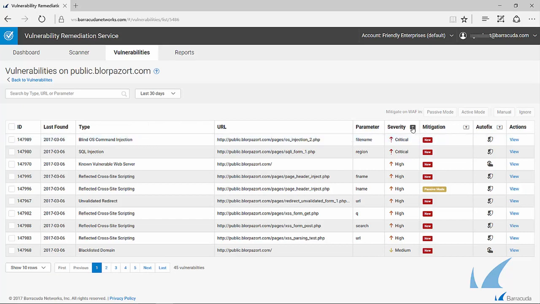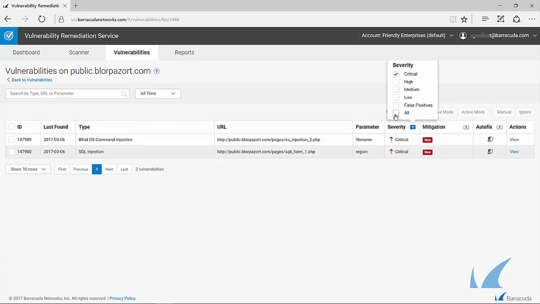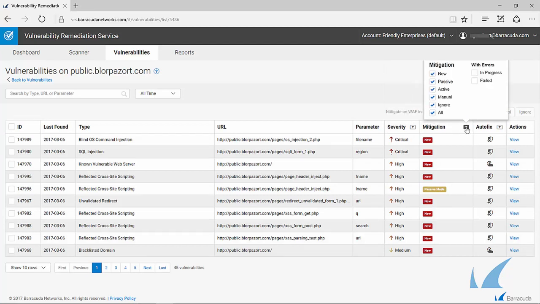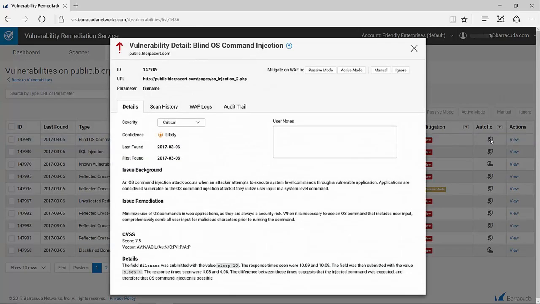There are many ways to filter the vulnerabilities. Filter by severity, method of mitigation, and whether the connected web application firewall can automatically fix them or if they require manual intervention. Click the row to see the details for a specific vulnerability. The severity level of the vulnerability is shown with an icon in the upper left corner. You can change the severity if you want, and add your own notes about the vulnerability.